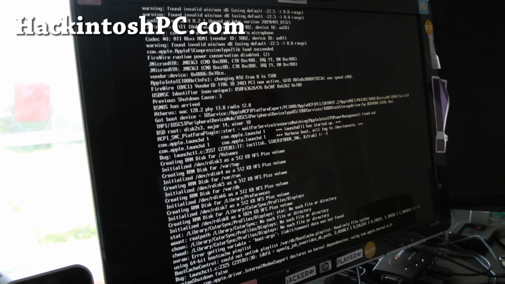And here we go. It's still going. It is so slow. But actually, once you install OSX, it runs just fine. It runs actually pretty fast.